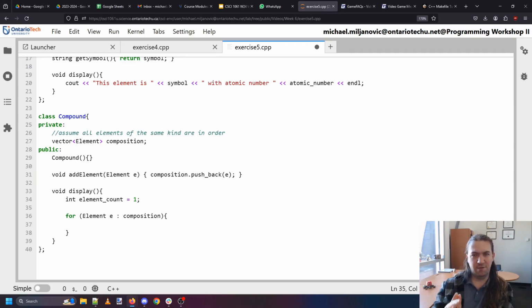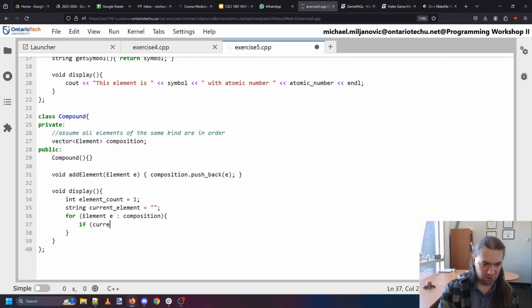I don't really know until I've gone to the next one that's there. So here's what I want to do: if I haven't gotten any elements yet, then the first one I run into should be my very first element I have to worry about. So we're going to start with string current element is empty. Actually, I don't want it to be empty, I want it to be the first element of my composition, assuming there is one.